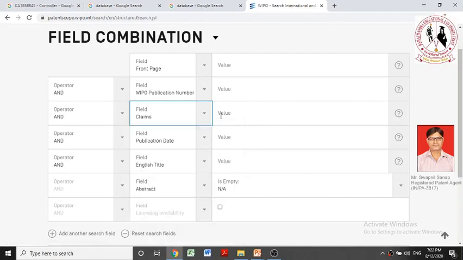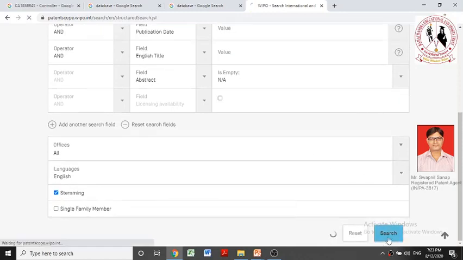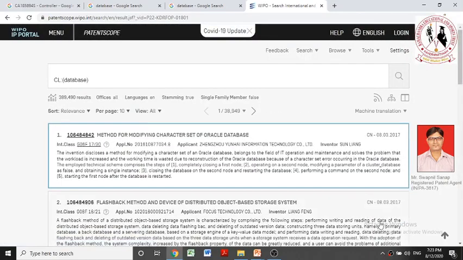For example, in claims, if I type the word database, it will show all the results which have the term database explicitly in the claims. So let us see how many results it yields. It yielded around 38,949 results, and all these claims would have the term database in the claims per se, and may or may not be there in any other field, but in claims it would explicitly be there. So this is a very reliable database apart from Google Patents.